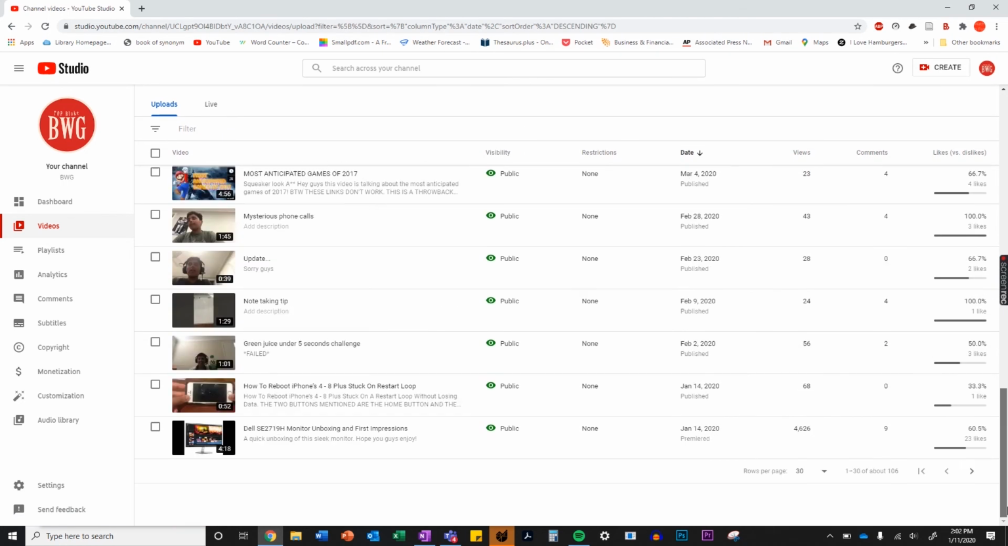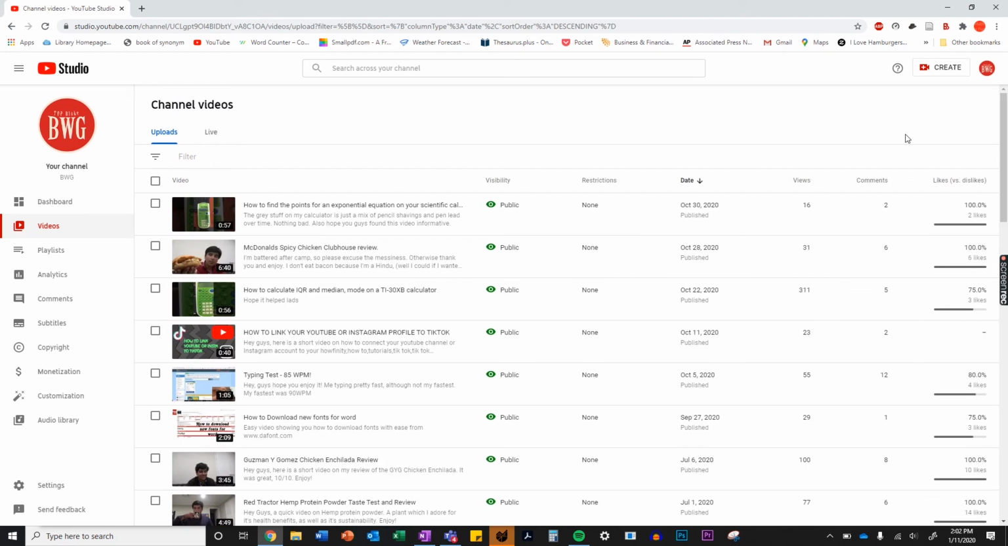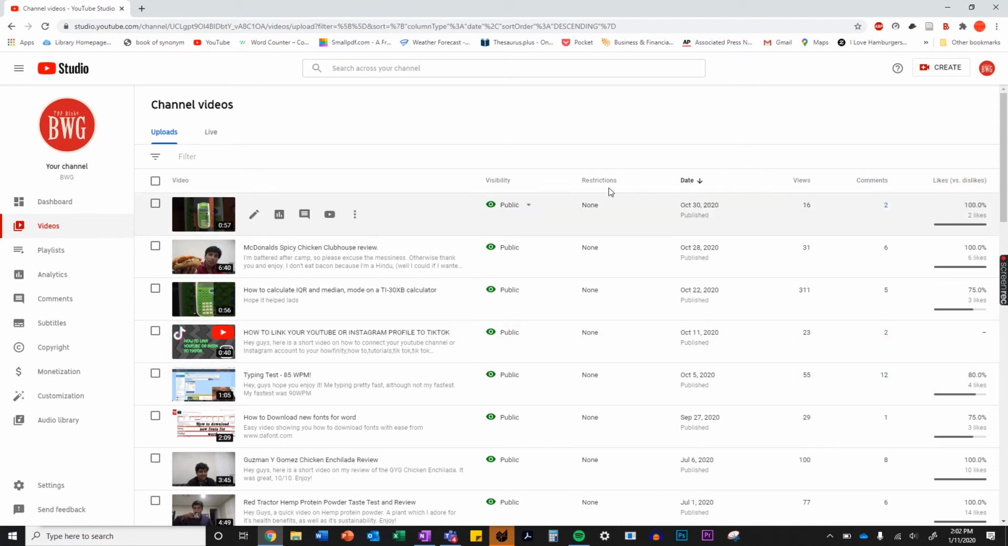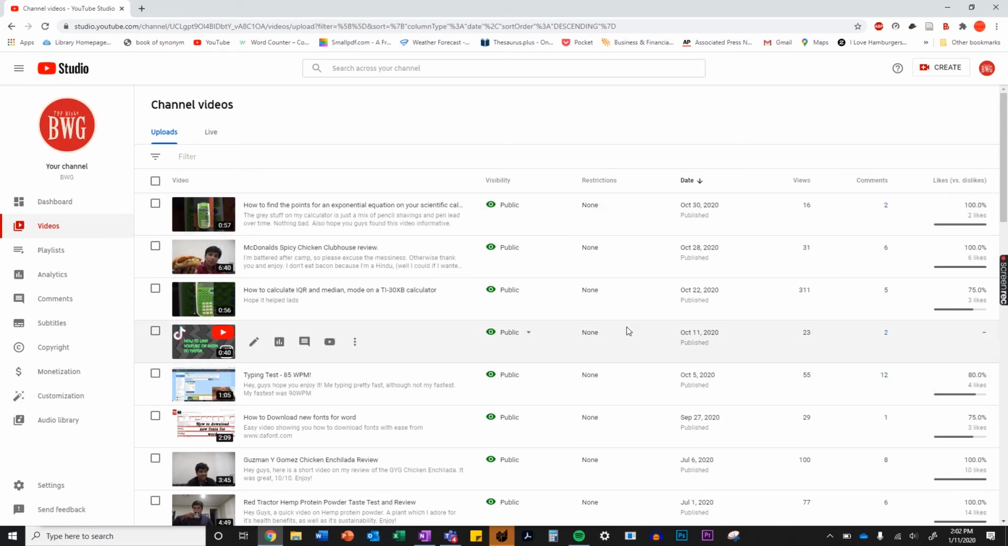The views, the likes, the comments, the dislikes, the date it was published. Then you can change the amount of videos you see in one page. You can make it 50 or 30 or whatnot. So here you have the visibility, it's private or public. You can change it to private if you want from the drop down menu. Then I'm just going to press cancel there. There's no restrictions there because my videos have not been copyright claimed or copyright striked.